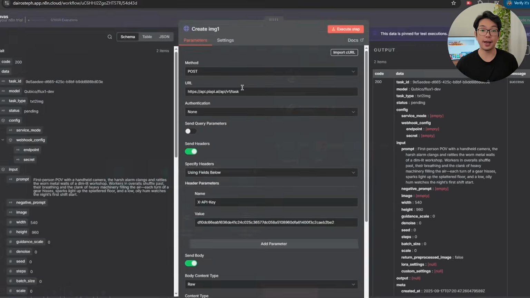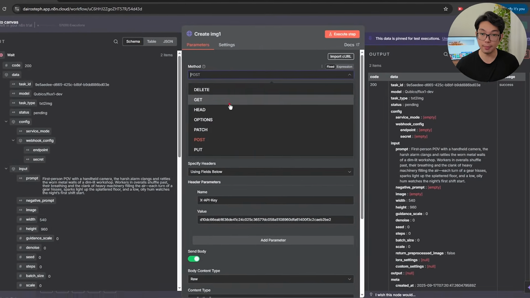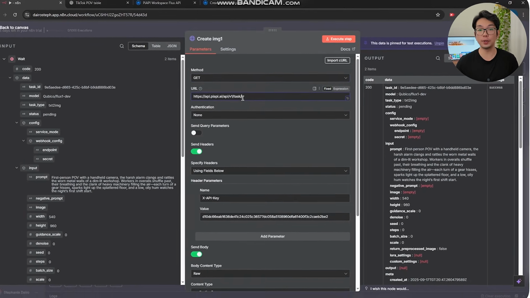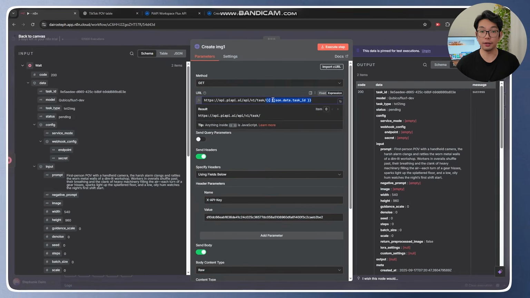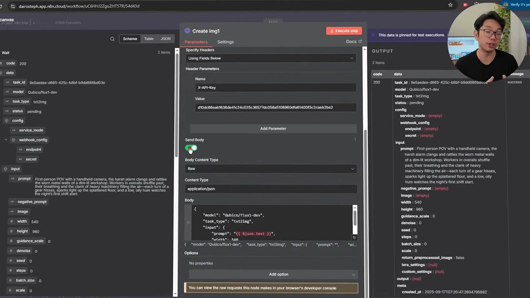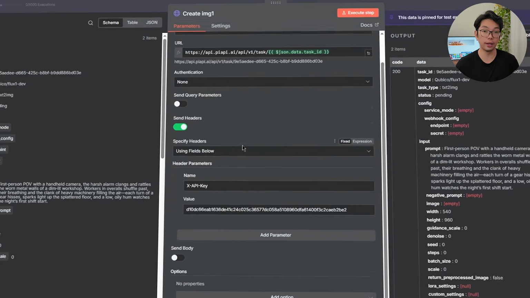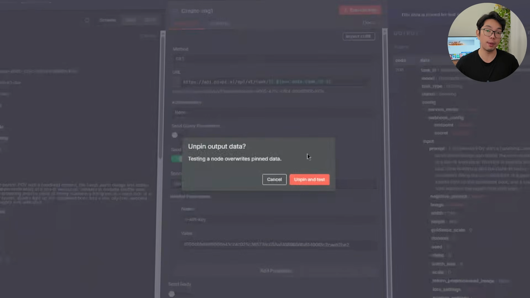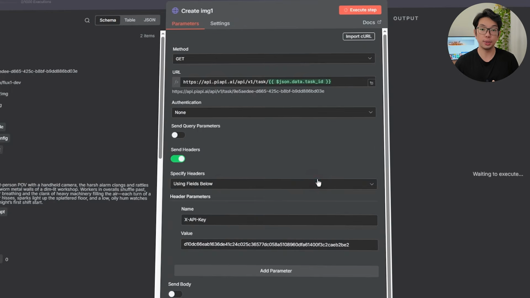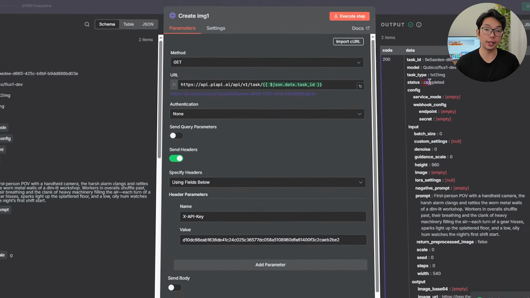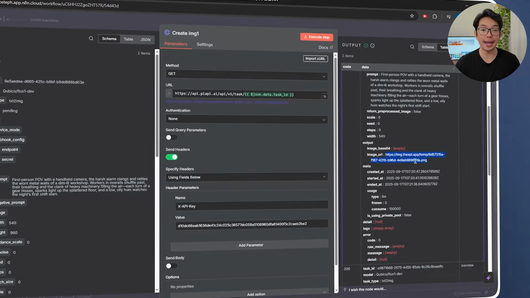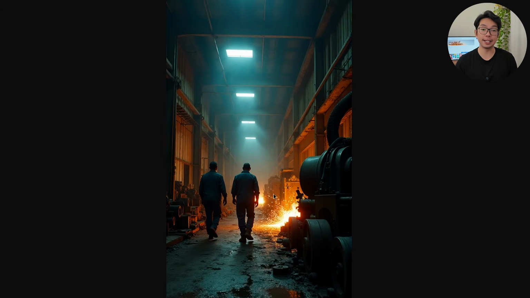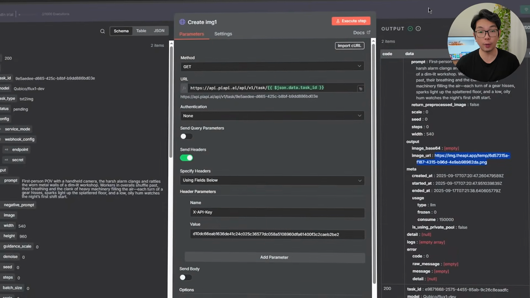So this duplicated node is then connected right after the wait node, so it only runs once the delay has passed. Inside the duplicated node here, we'll switch the method to GET, since we are retrieving results instead of creating something new. Here in the URL field, we'll add a slash and then drag in the task ID from the previous node using the expression editor. That unique ID is what tells PiAPI which job we're checking on. Because GET requests don't require a body, we'll toggle the body option to off.